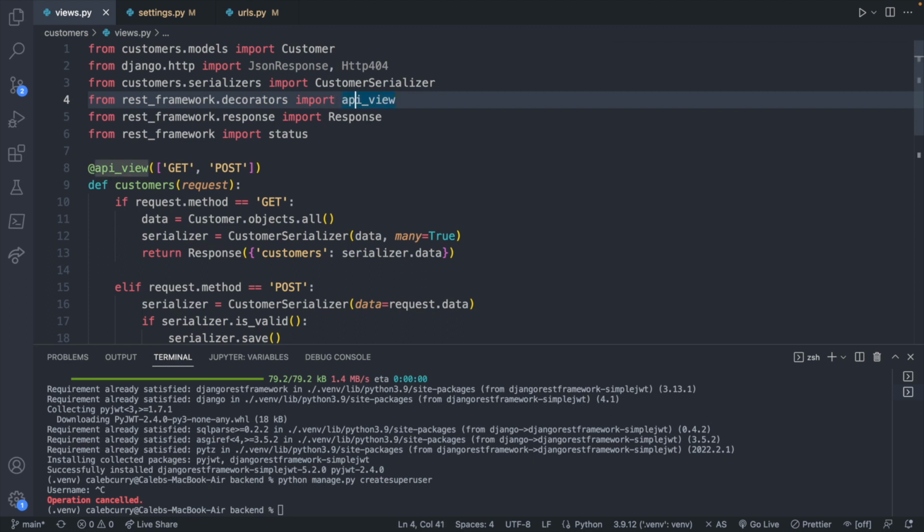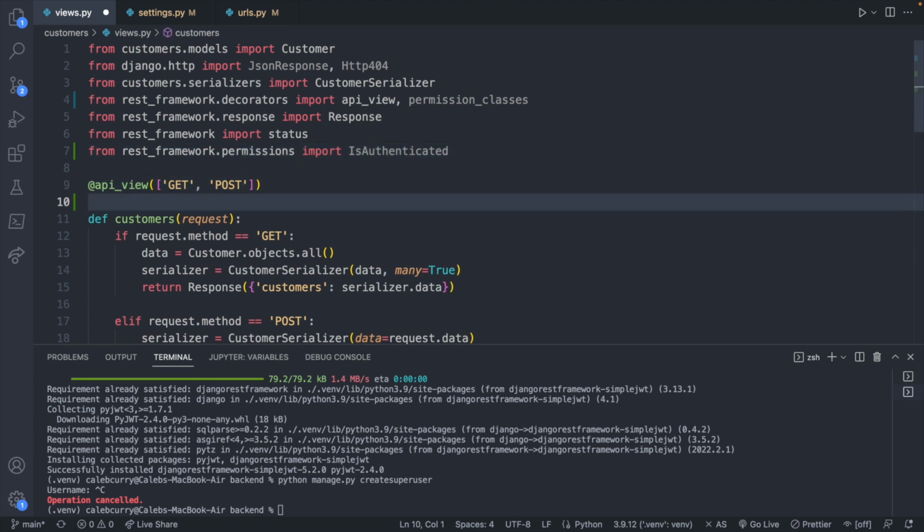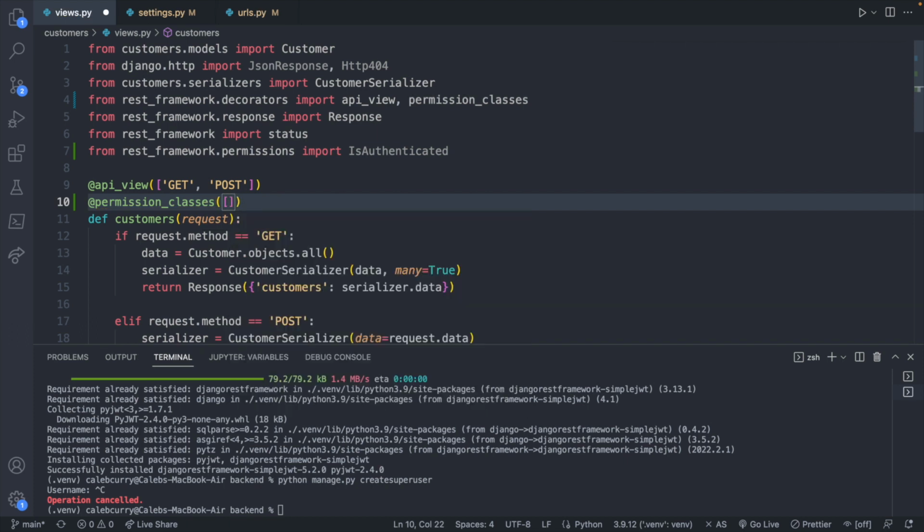So we can just add it to this rest_framework.decorators import permission_classes. And then we're going to have another import from rest_framework.permissions import IsAuthenticated. The decorator is going to look like this. We'll say @permission_classes and pass in, similar to api_view, a list where the only thing in here is going to be IsAuthenticated. So that's what we're going to do.